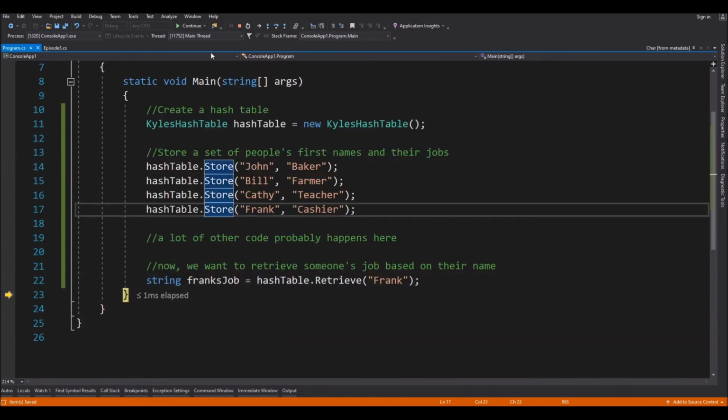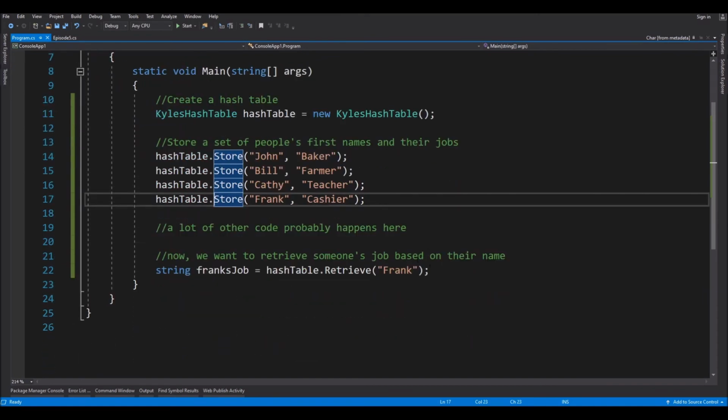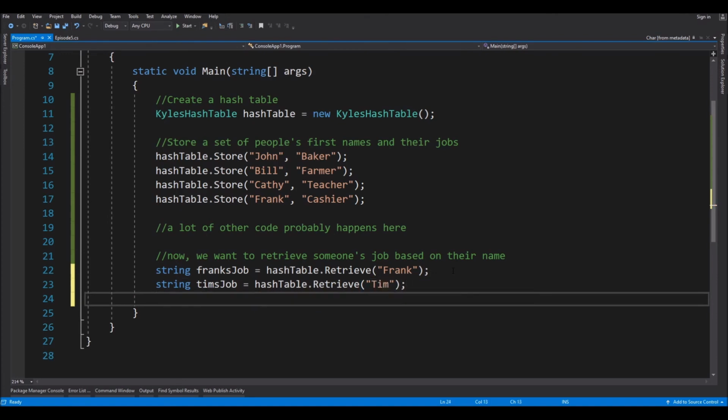Perfect. Everything worked swimmingly. Now, couple things I want to show. Let's test someone who does not exist. Let's get Tim's job. Hash table.retrieve Tim. This does not exist, so this should give us a null string, right? That was what we intended.